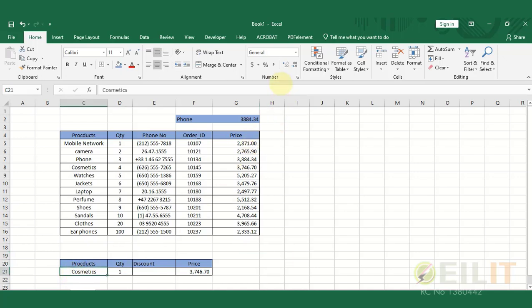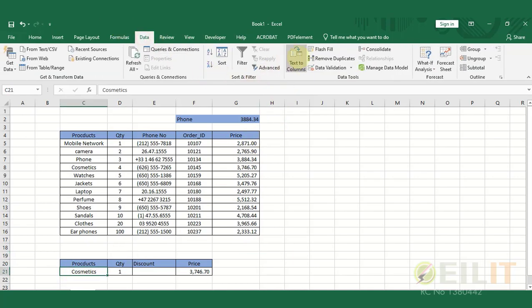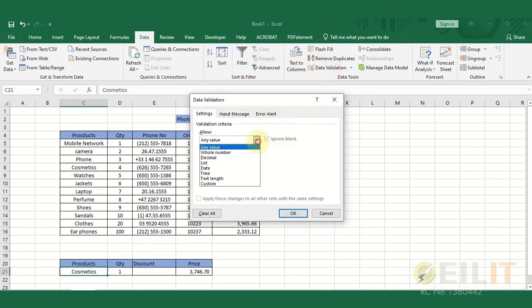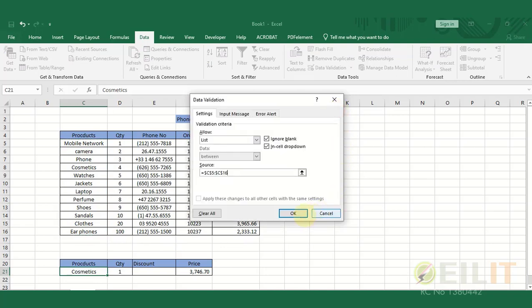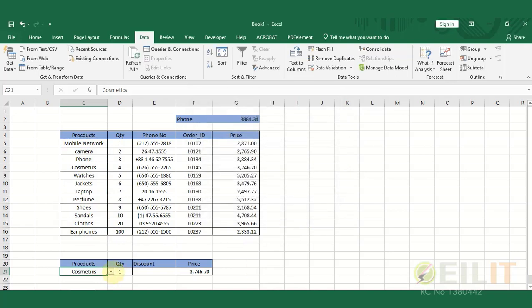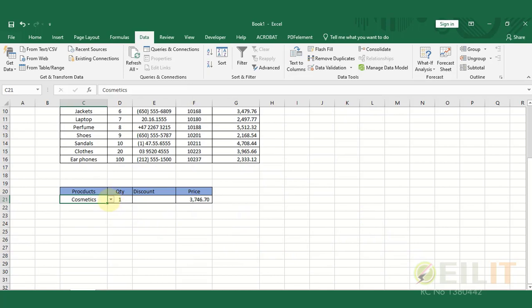Here I will just click on data, and then click on data validation. Instead of selecting that, you select list and then source. Then you select everything here and click OK. So here there's something like an arrow or a pull down menu.